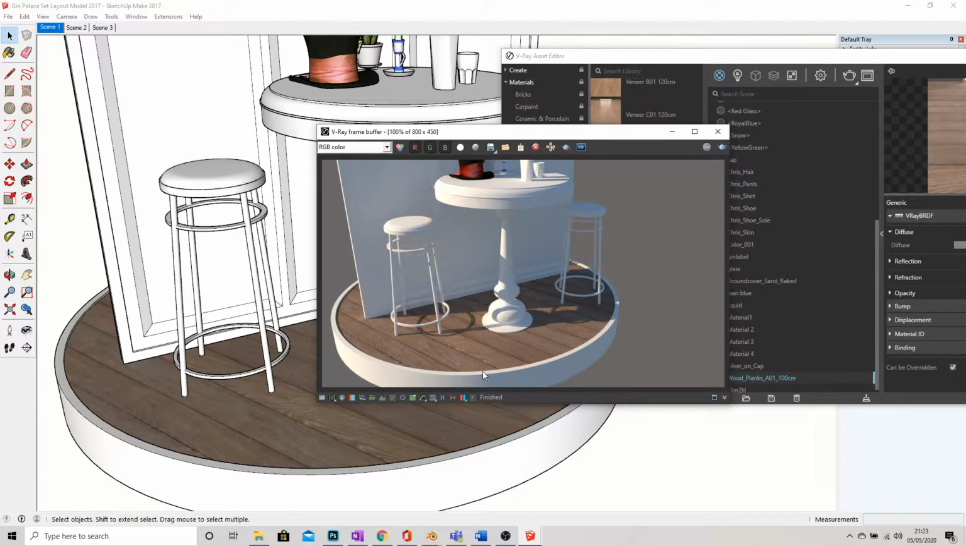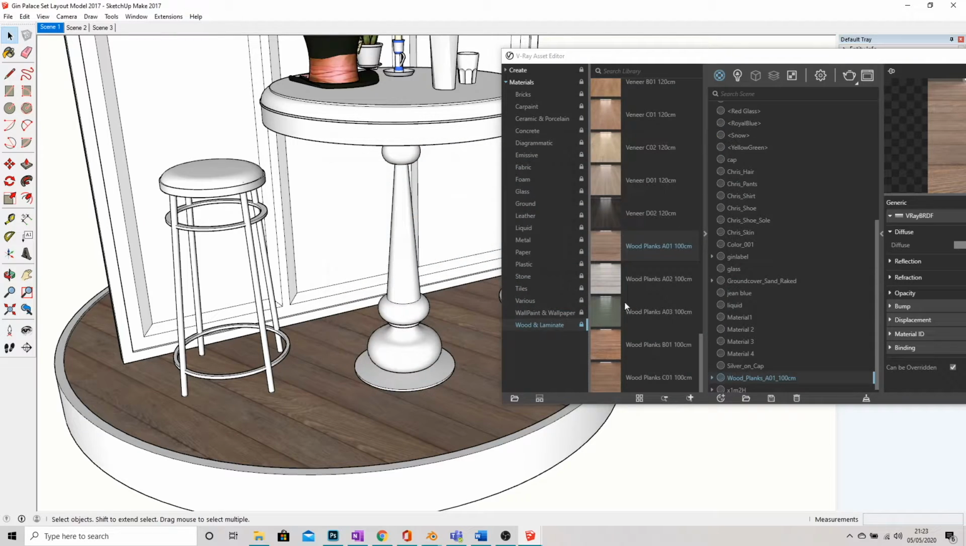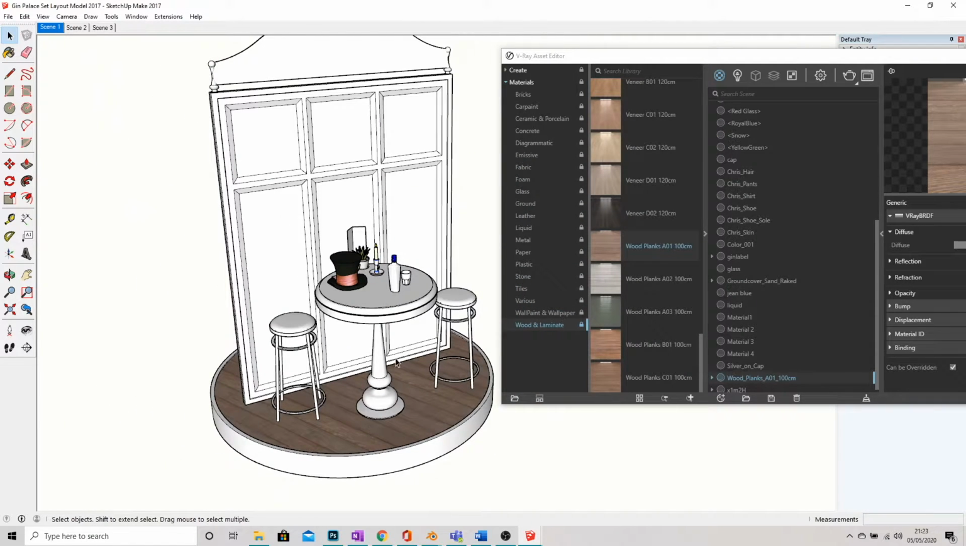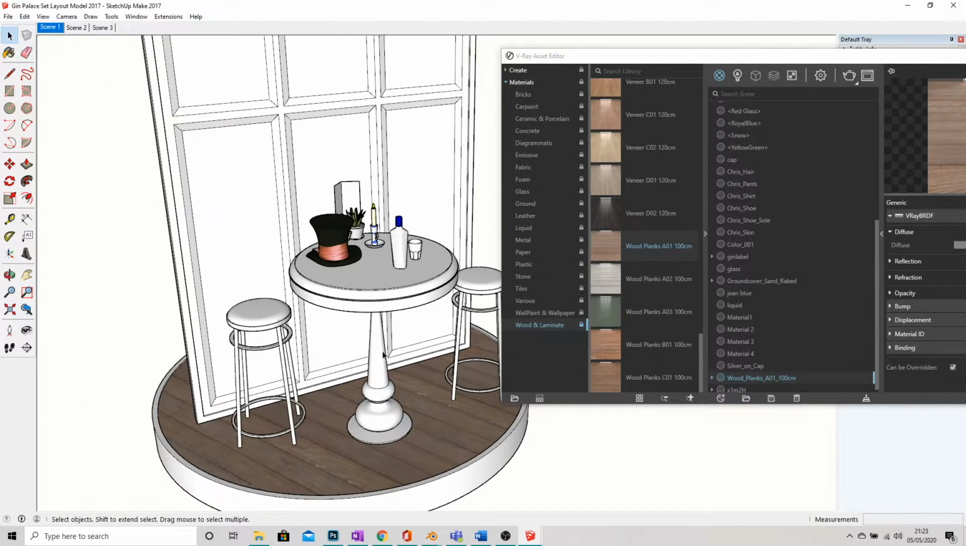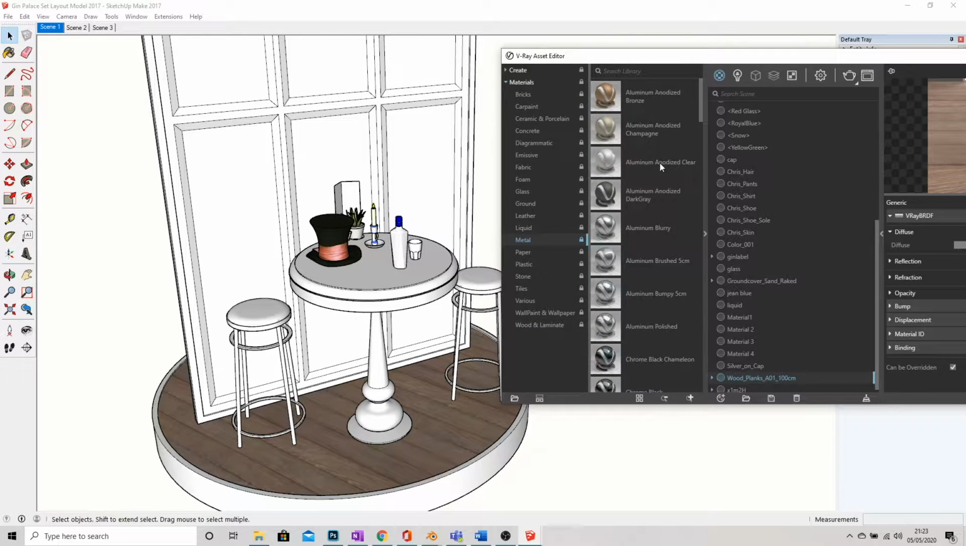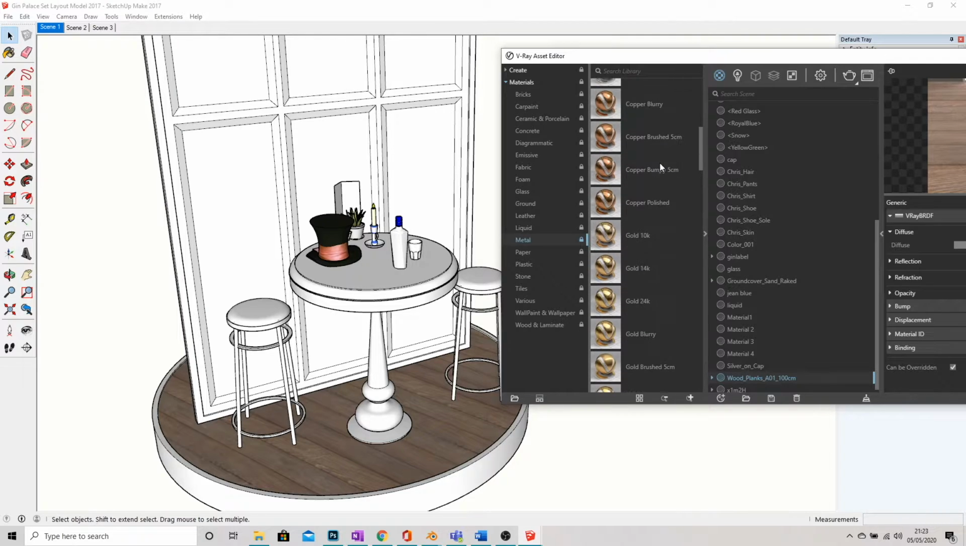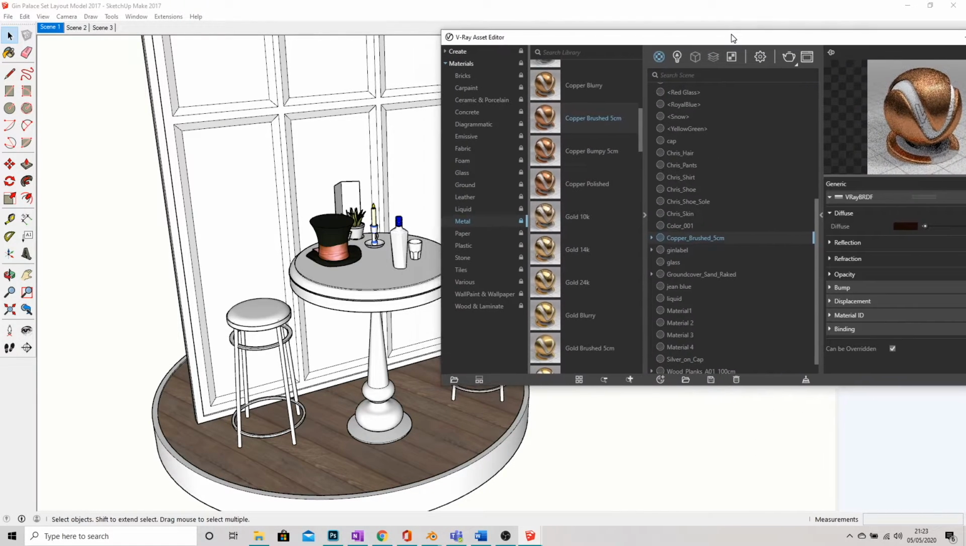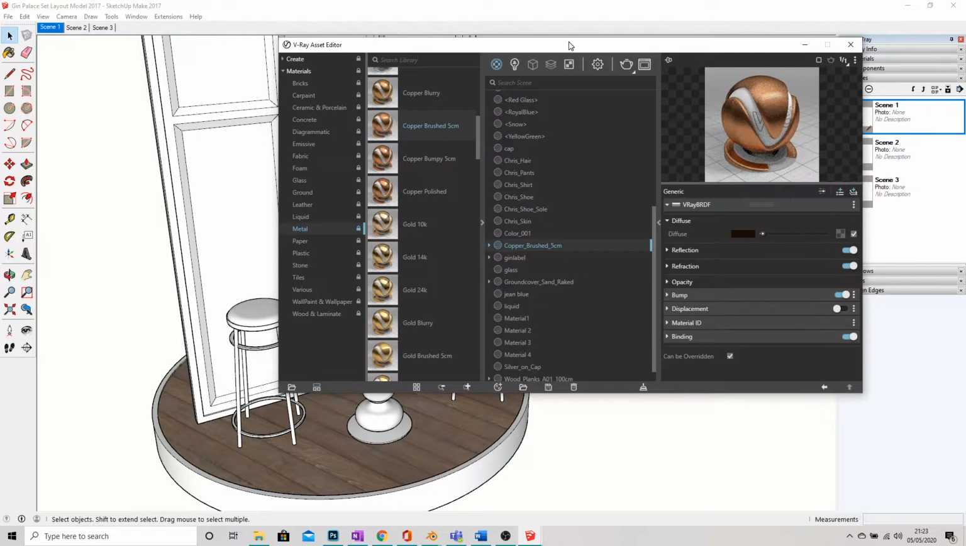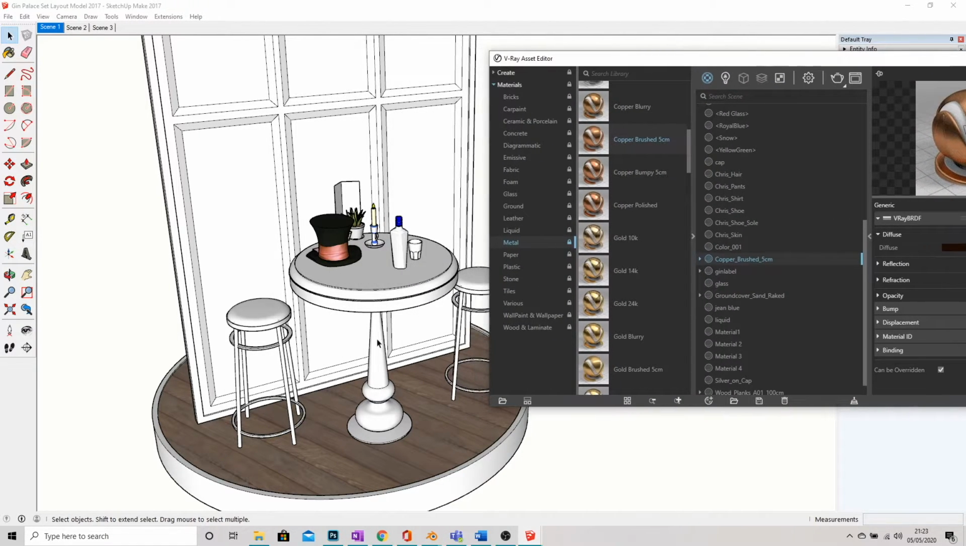Okay, I like how that texture looks, so let's close that down and start applying all the other textures. Let's apply a metal texture to the table. Let's go for a brushed copper texture. Brill, I like the look of that. And I'm going to click on my table, right click back on the texture in the asset editor and apply that to the selection.